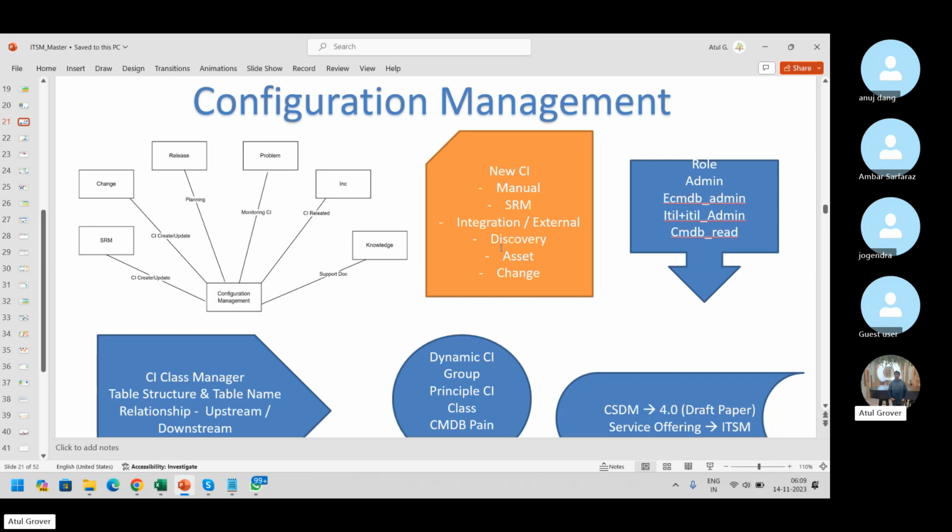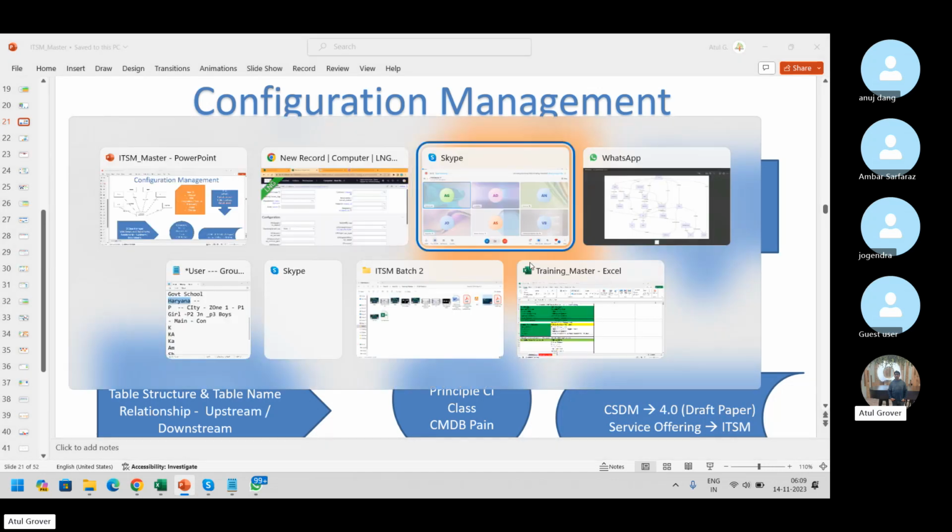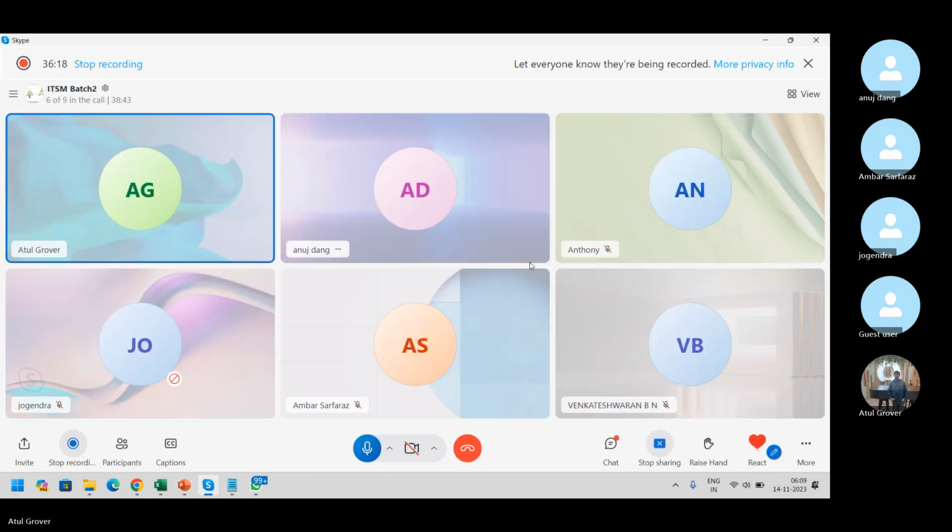Now a new CI can be created from the asset as well. What is the difference between CI and asset? Quick, what is the difference between CI and the asset?